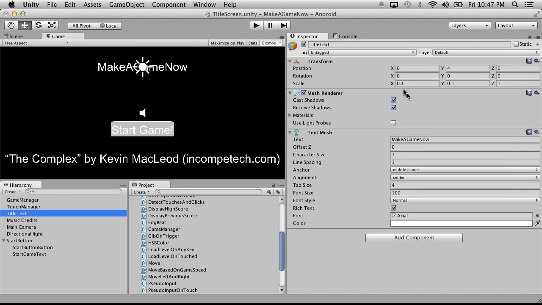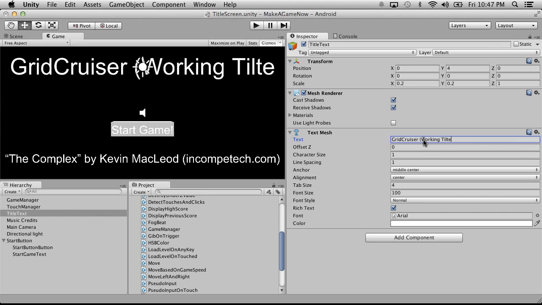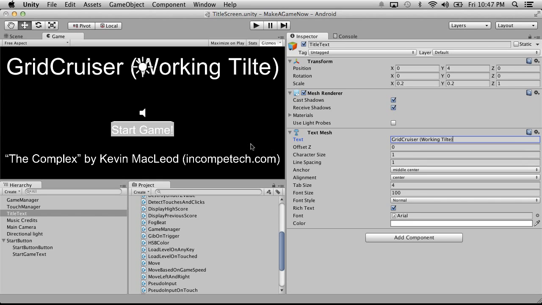Let's make the tiles text bigger. Let's go twice as big. We should have a better name for this. I'm going to give it a better name for right now. We'll change the name a few times, but let's call it Grid Cruiser. There we go. We've got a name now. Working title.